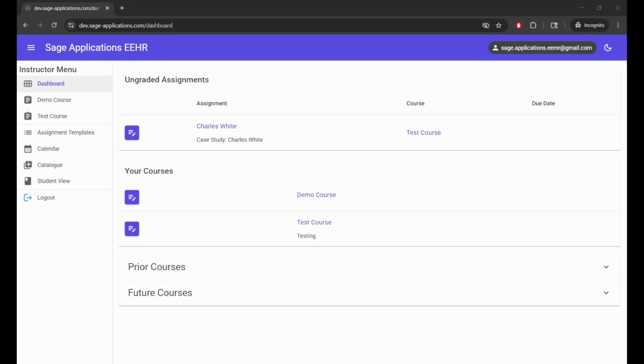The sidebar on the left is collapsible using this button, the three lines in the upper left corner. In the upper right corner, you can click the moon icon to switch your view to dark mode. On the left sidebar, there is a quick link back to your dashboard and quick links to each of the courses you are currently teaching.